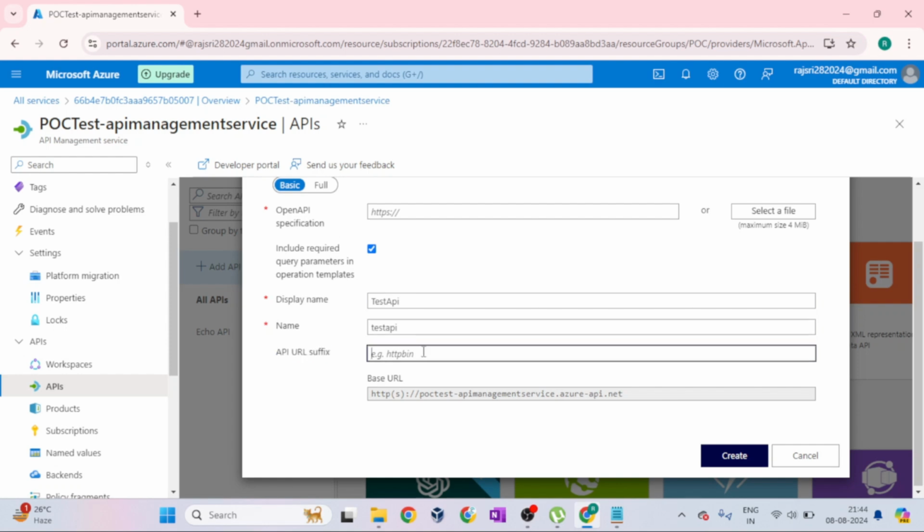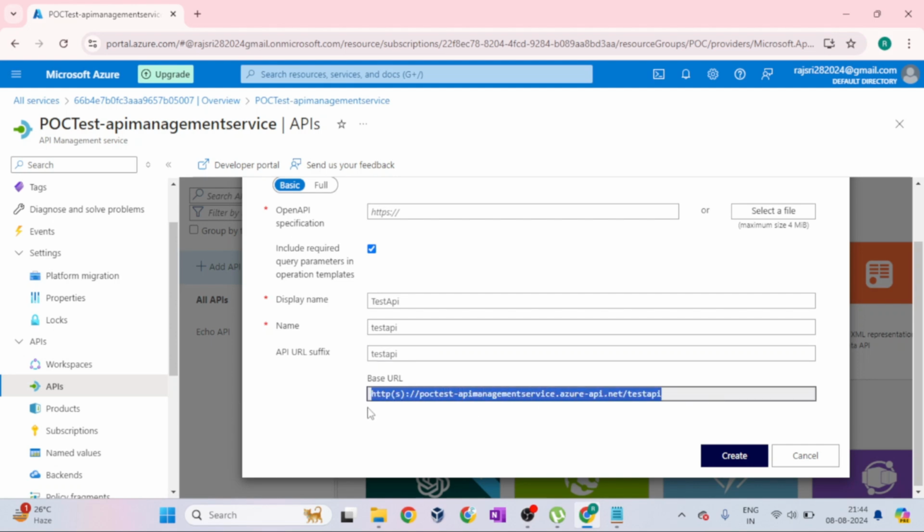Suffix URL is nothing but, for each API you are creating, you need to have a unique URL. So you can give test API. This is the URL which is going to be generated when the service is created, when the API is being hosted. So this is the basic information that we need to provide.